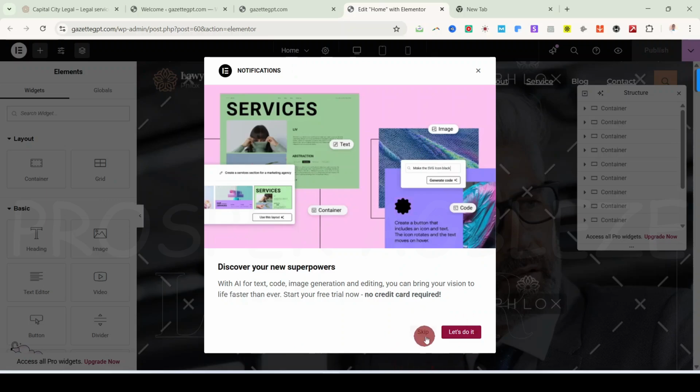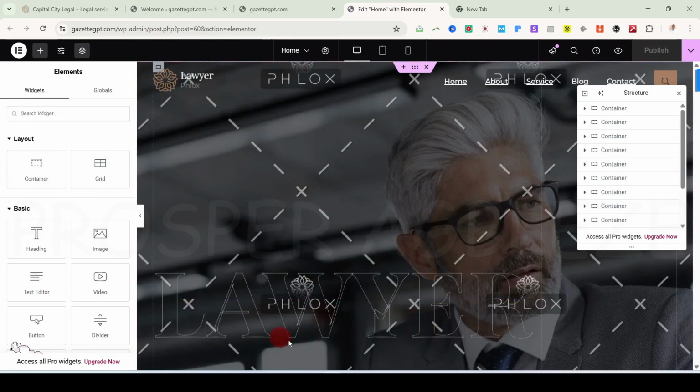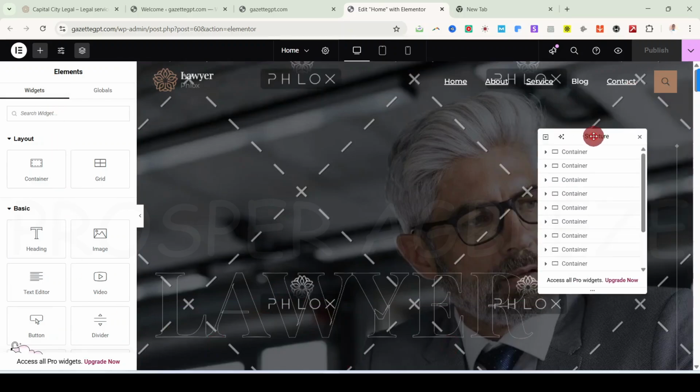So this has come up. You can skip this information. Okay, so this is what it's going to look like. You're going to have this sidebar here with all of these options. This is called the navigator. It was called navigator before. I still call it navigator, but now they've called it structure.